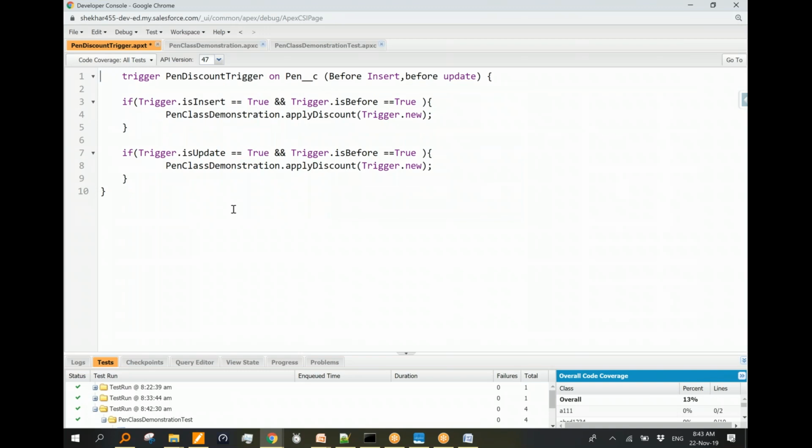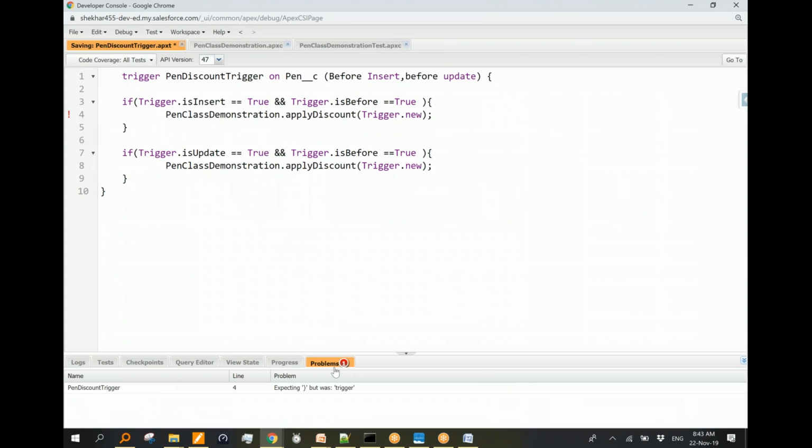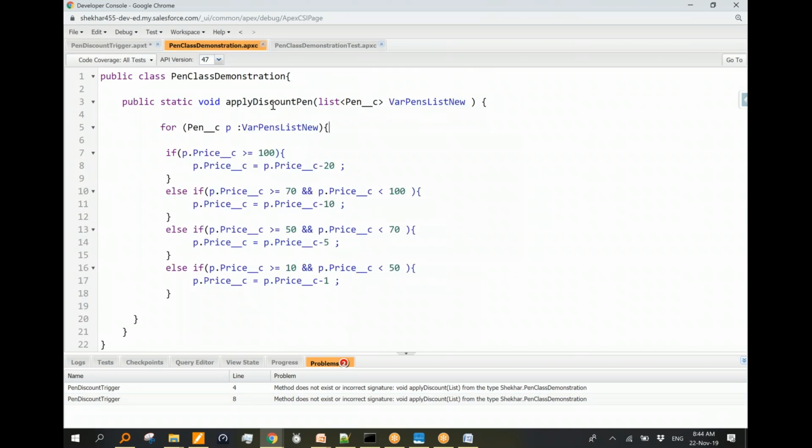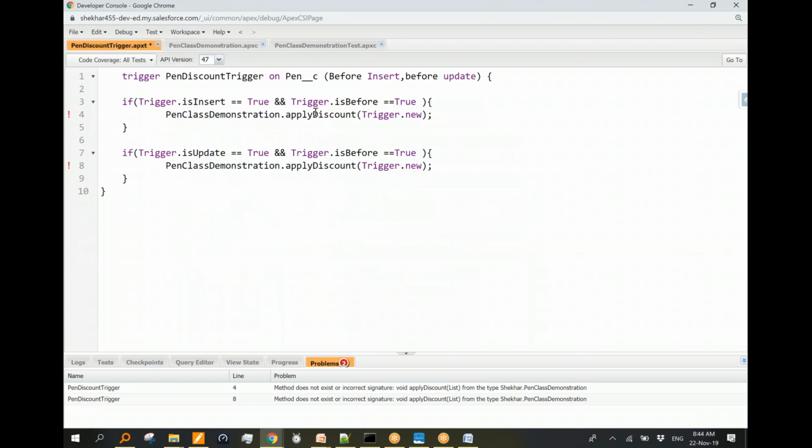This is my trigger. Save it. Method does not exist: applyDiscount. The method is applyDiscountPen. Okay, the spelling is wrong here. So call applyDiscountPen and save.